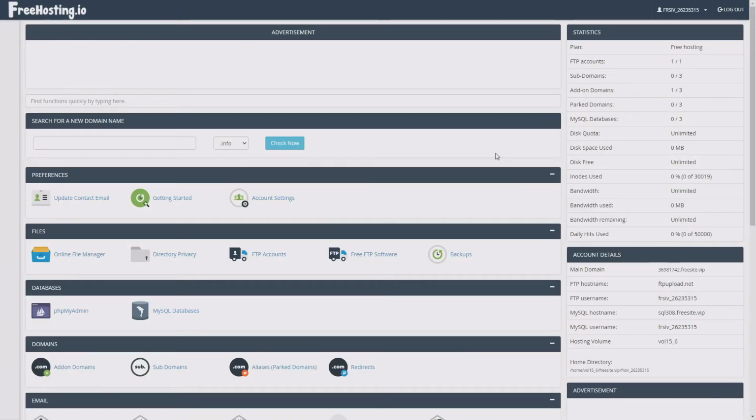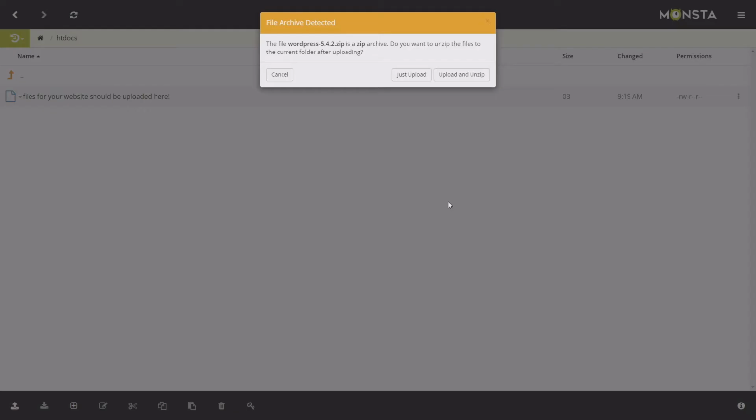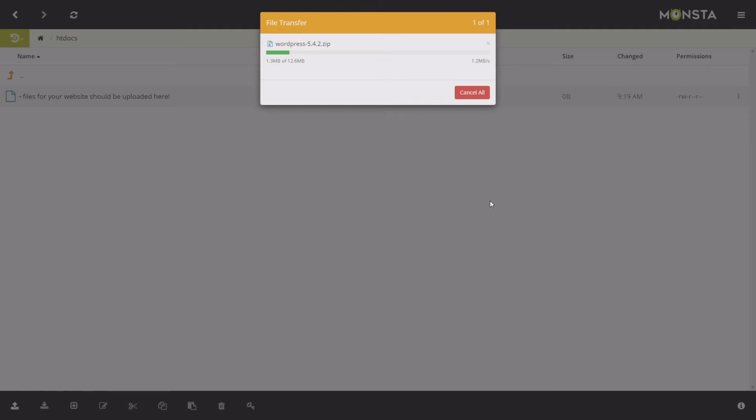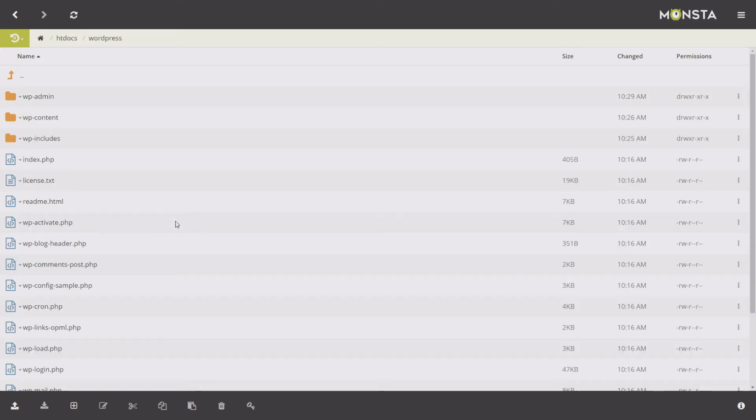After that, go back to cPanel and open the File Manager. Go to the root folder of your website to upload and unzip the WordPress package. You need to transfer all files to the root folder.